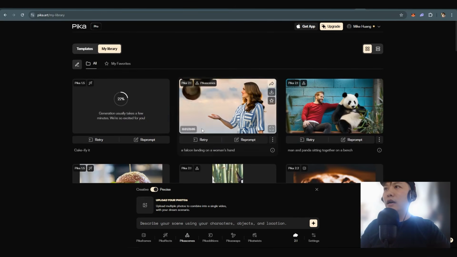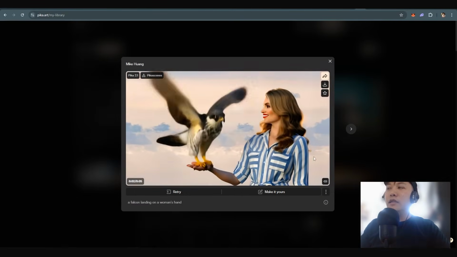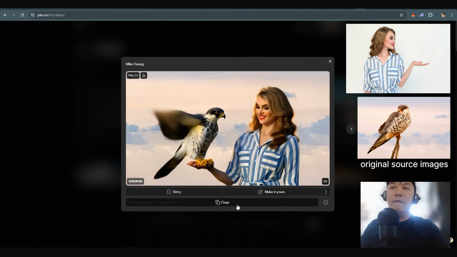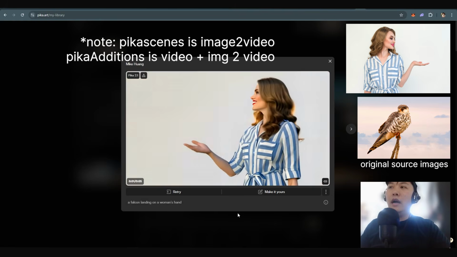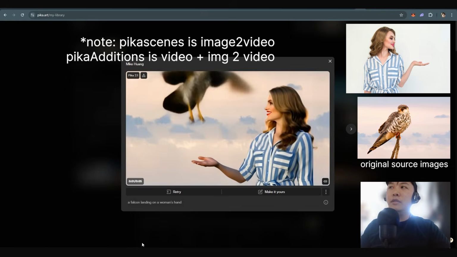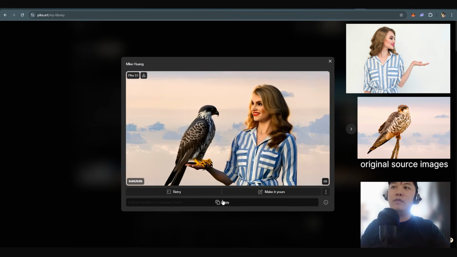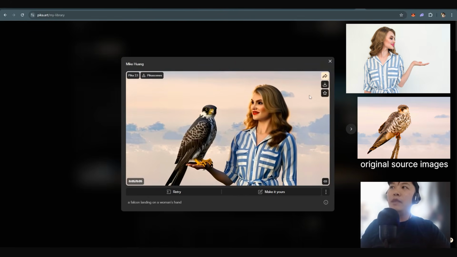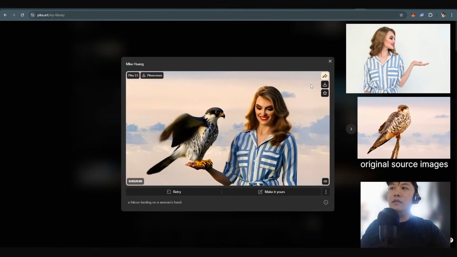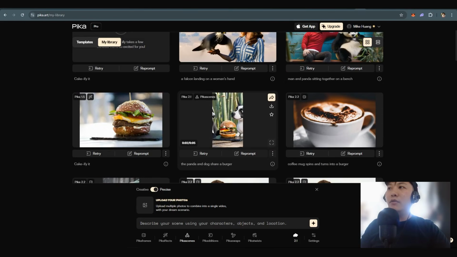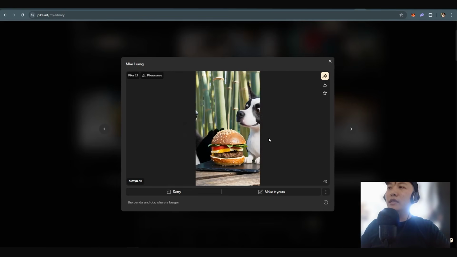I tried another one here with just this woman as a reference and this falcon again, and this one was much better than the PikaAdditions. So where we were trying to add two images together before, PikaScenes is set up for when you just want to combine the two into a single video. This might be a better option for certain image references. And then I tried to add more than two images. So this is three images.